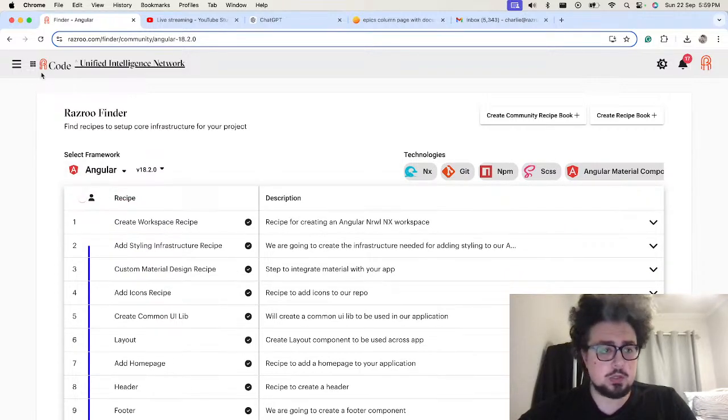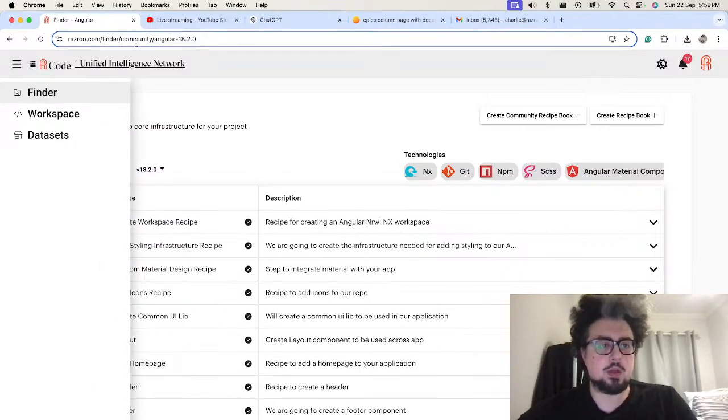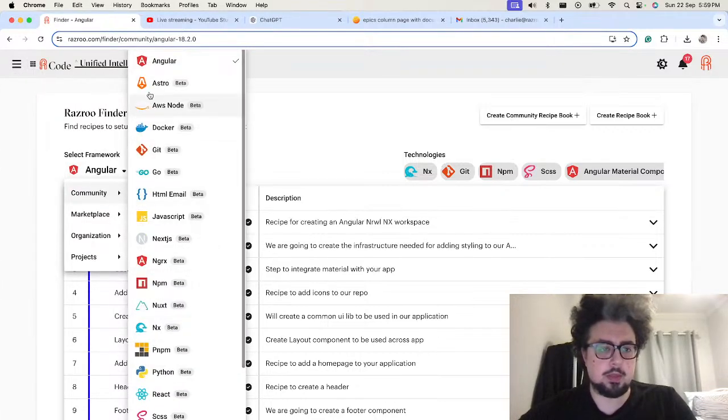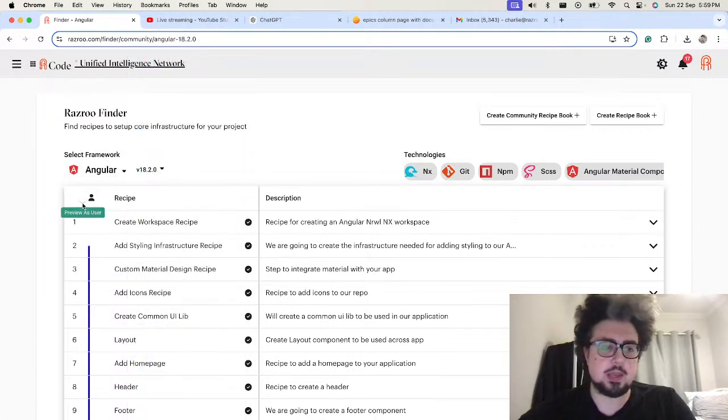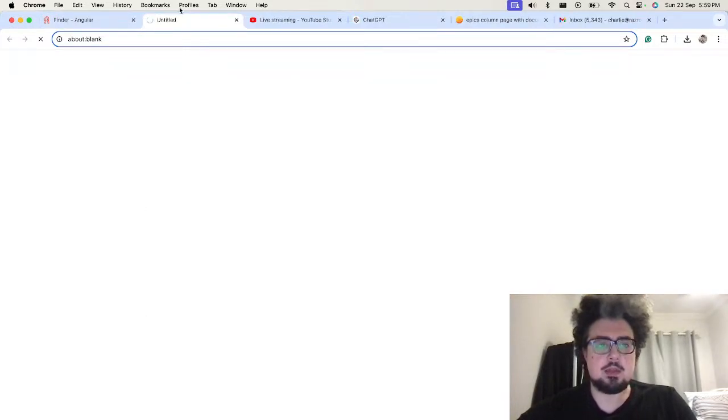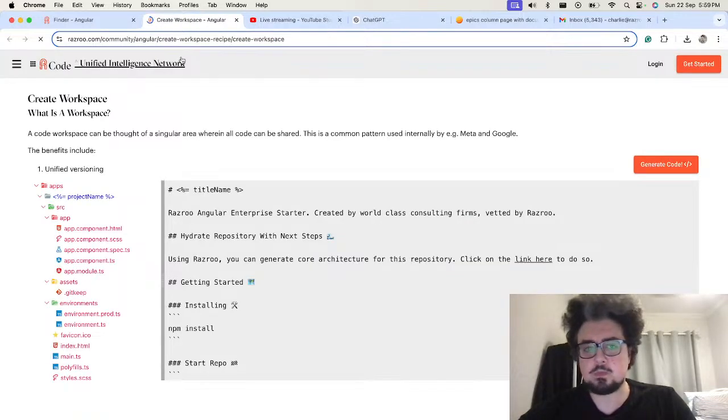So what you can do is go to the razroo.com/finder page and look for the programming language you're looking for. Right now for me it's Angular. Then you're able to click on this finder page, and then click on create workspace and generate something piece by piece.